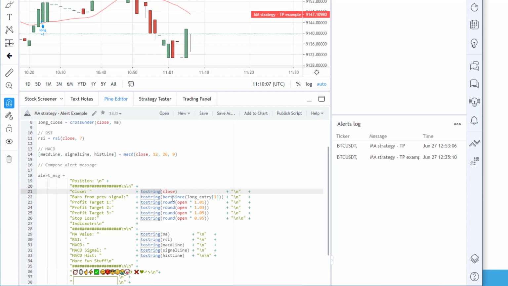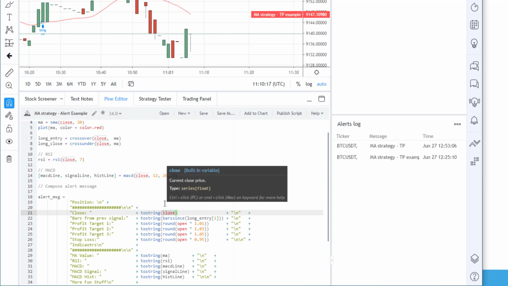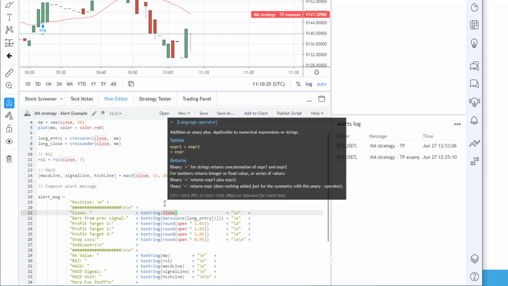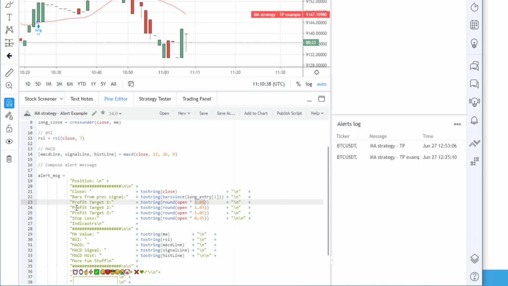Using this functionality, you can create really very complicated stuff. For example, you can pass some information about your position, what was closed at the time of firing the alert, basically the order filled. What was the previous signal? You can calculate profit targets dynamically, with a multiplier of how many percent you want it to be above or below your price, and this will work fine for you as well. You can specify multiple targets, stop loss if you want. There's no problem with that.